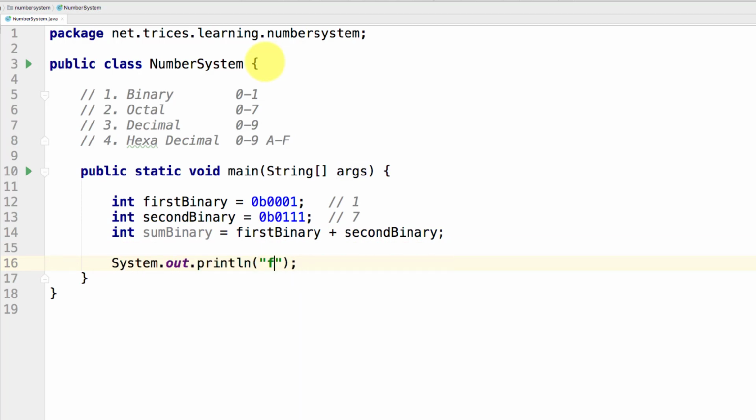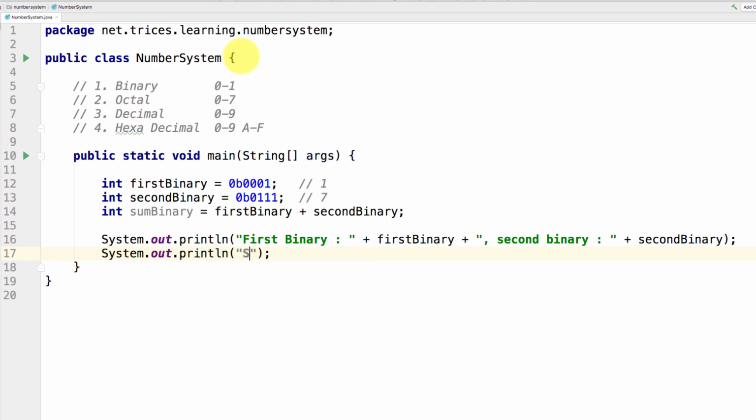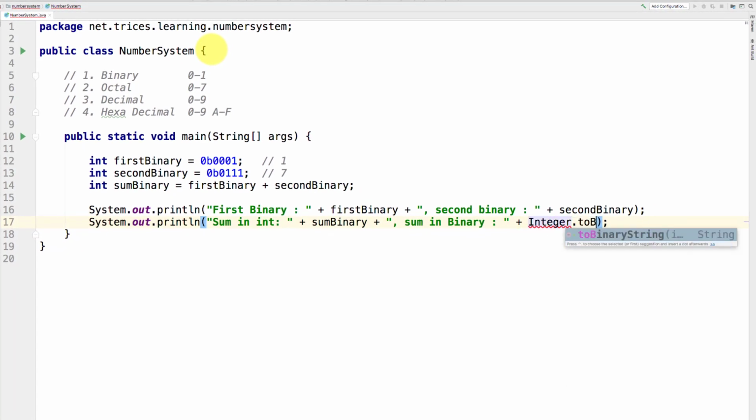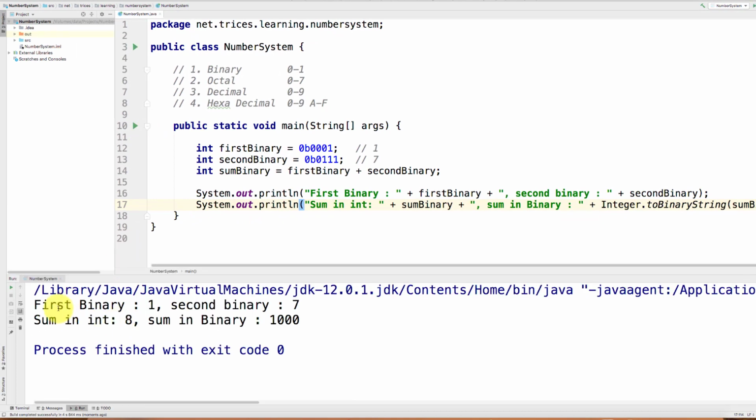System.out.println, first binary is first binary and then second. Then System.out.println, sum in integer, sum of binary, and sum in binary, Integer.toBinaryString and sum binary. And here we have first binary is 1, second binary is 7, and sum in integer is 8, but the sum in binary is 1000.